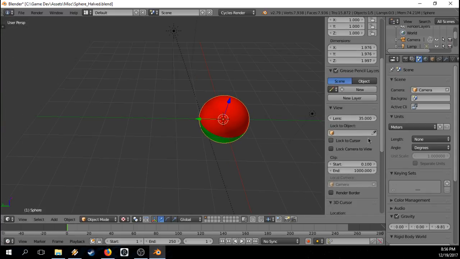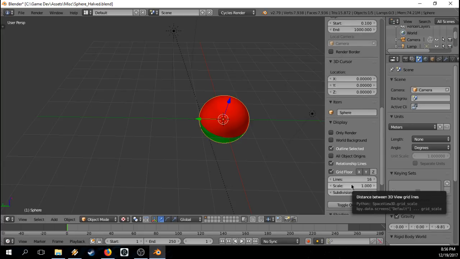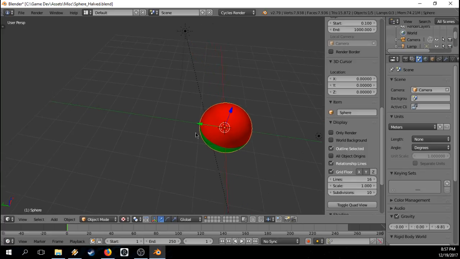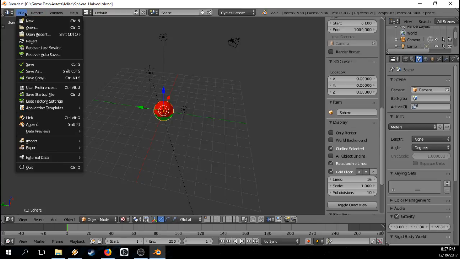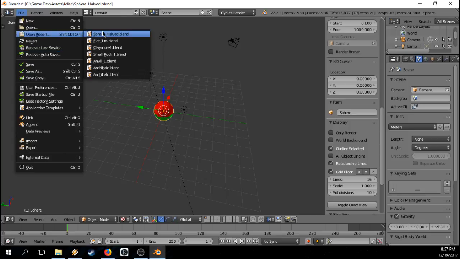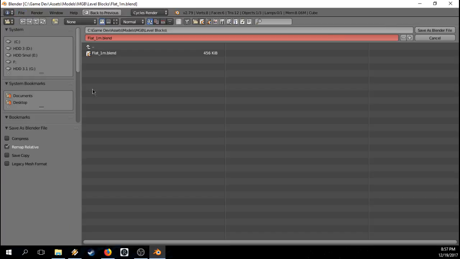This grid, what is this grid? Display grid, 16 lines. So that's 8. 1, 2, 3, 4, 5, 6, 7, 8. Yeah, so that's 8 meters. Let's make a default of 4 meters. How about that? Yeah, let's make a building block of 4 meters. Save as flat 4 meters.